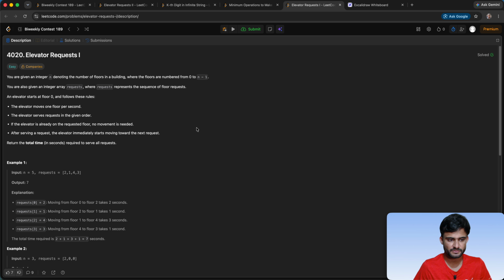Now at the end of this problem, you need to return the total time it requires to serve all the requests. Okay, so if you see the problem statement, it's pretty simple. It is given that we have a building of n floors from 0 to n minus 1 and we are given requests, right? In each request you are given which floor you need to move to. Okay, and you need to process these requests in the given order, right?